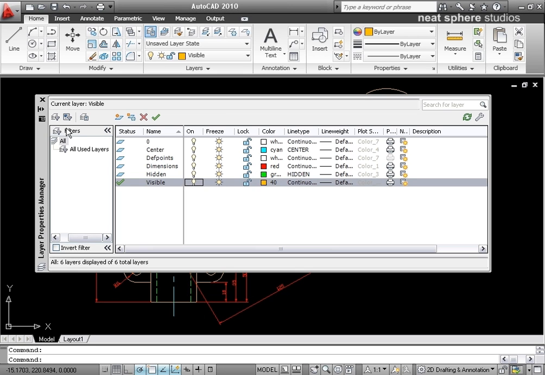We've got items in here for things called filters, which we're going to talk about a little bit later, and we've also got options for filtering our properties as well. So I can create layers and groups where I can turn whole sets of layers on and off based upon their properties.